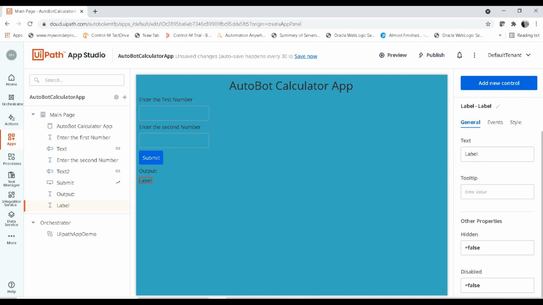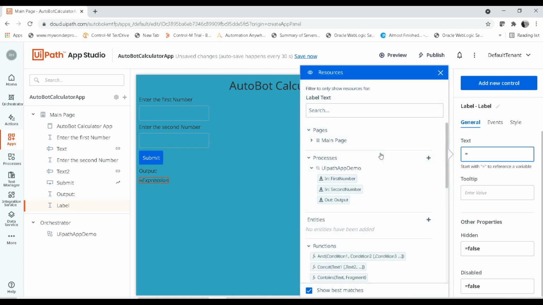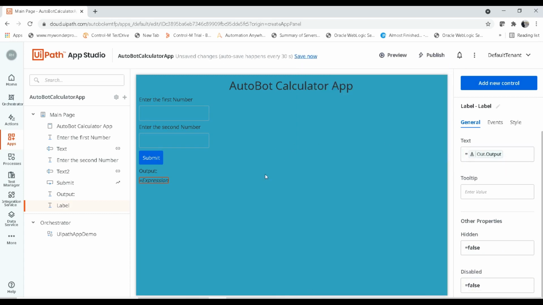Just remove this text, and what should be the value that we need to display over here? For that, just type equal to. If you click on equal to, it will show you the argument. So this out argument we need to display over here, right? That will have the value that we are getting from the calculator. So just drag and drop it. That's it. We have created the application and we bind all the arguments to the particular process.